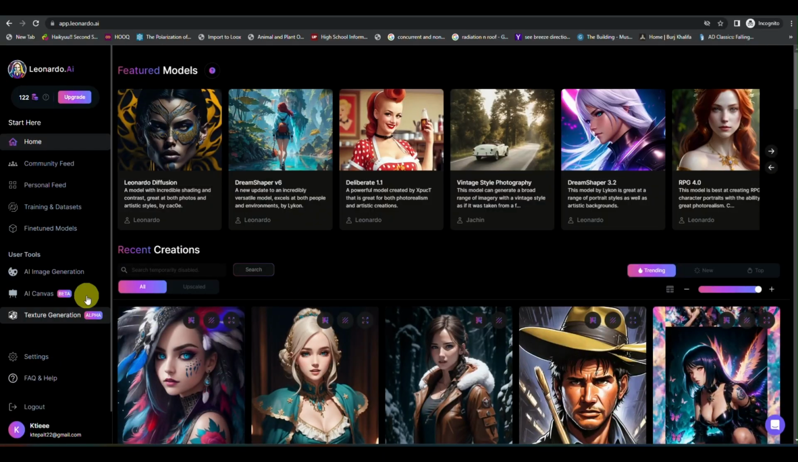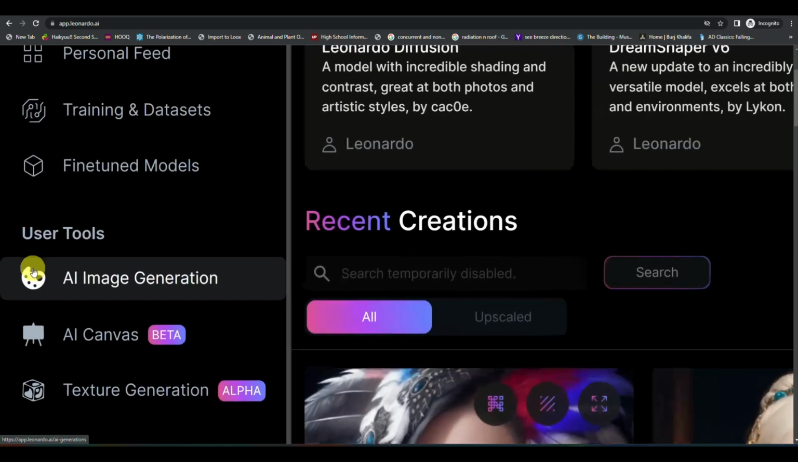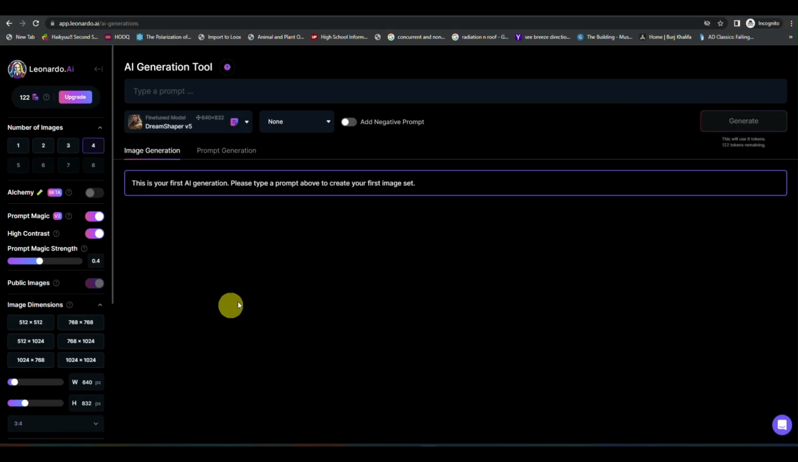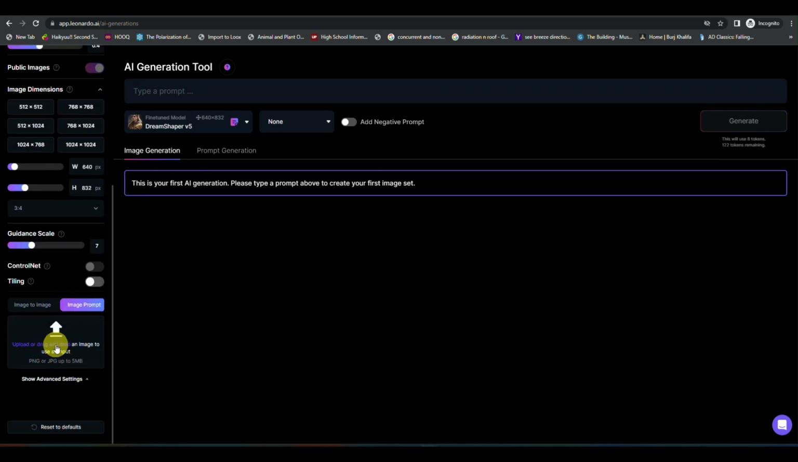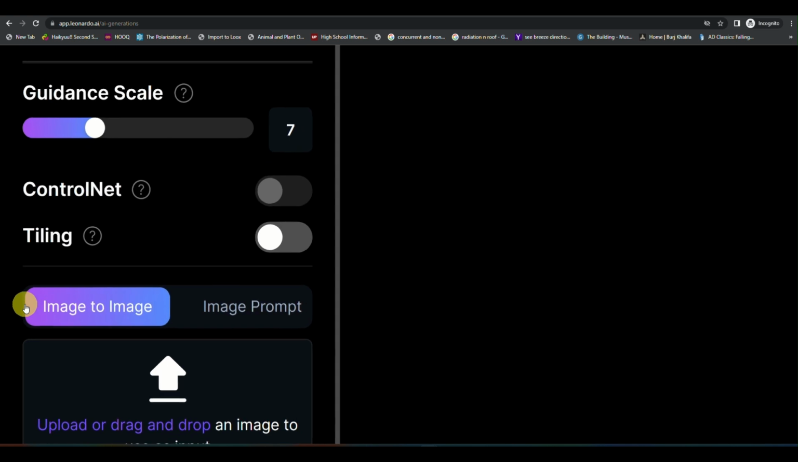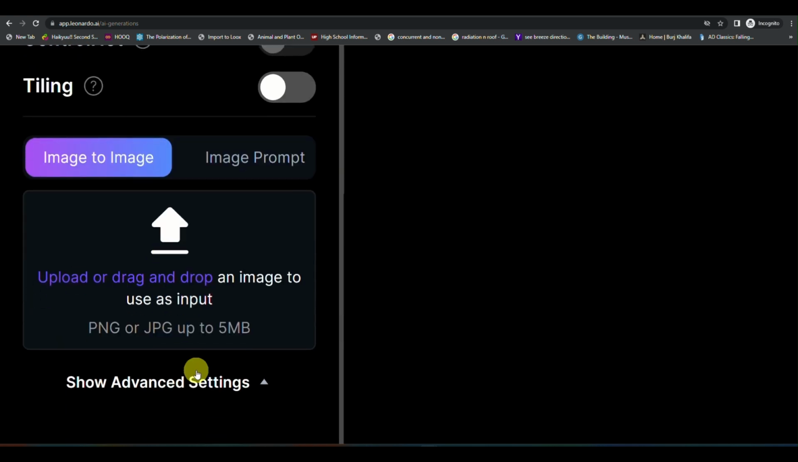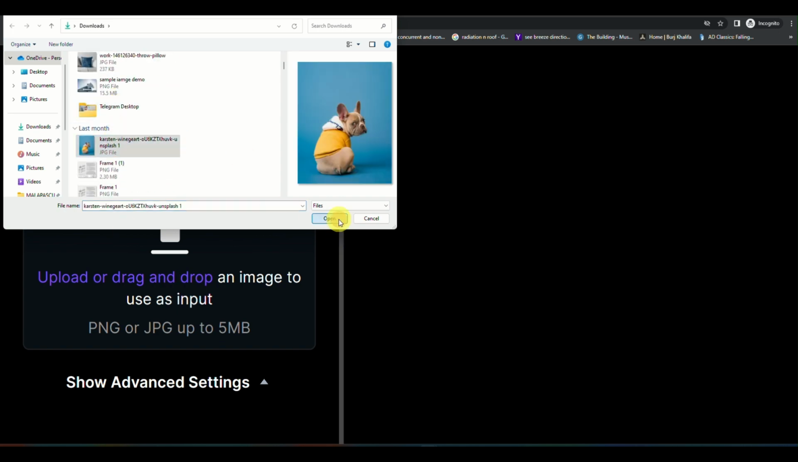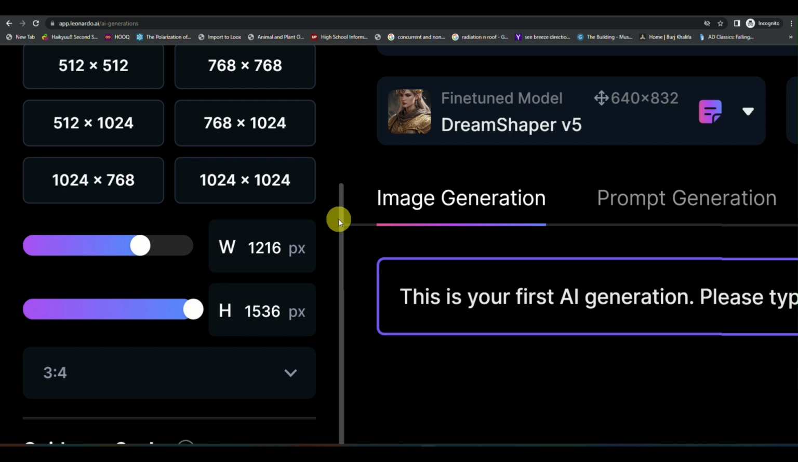Here with Leonardo AI, there is an option where you can use an existing image that you have as an image-to-image prompt. You can just click into your user tools and go to AI image generation. When you scroll to the bottom part of the left side panel, you'll see an image prompt or image-to-image prompt. Here you can simply drag and drop the file, or you can click on the purple text and choose the file from your computer.